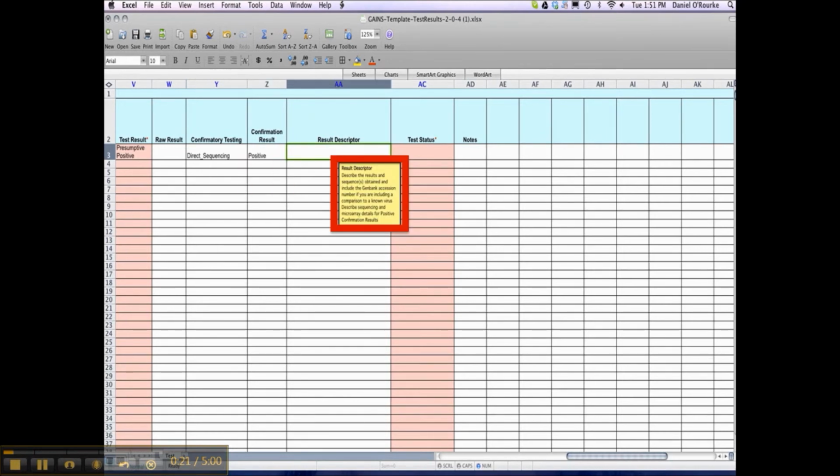The result descriptor, when clicked on, a yellow box appears, and it's just saying, describe the results and sequences obtained, and include the GenBank accession number if you're including a comparison to a known virus. Describe sequencing and microarray details for positive confirmation results. So it pretty much just allows you to add more information in reference to your results, and you can add your GenBank accession numbers if you're comparing it to a known virus.